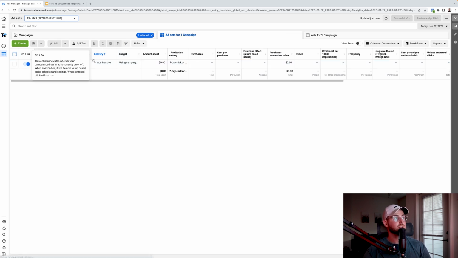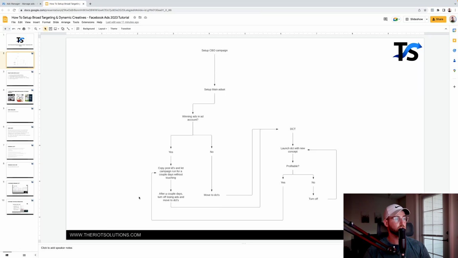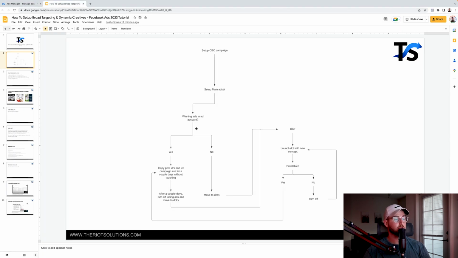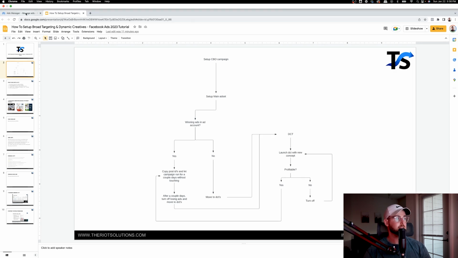In this case, you just want to skip adding winning ads to that ad set and go straight into DCT. So it's perfectly okay if there's nothing in this main ad set. Regardless of whether you already have winning ads or not, there's a solution for both, but they both end up at DCT. So now we're going to set up a DCT.